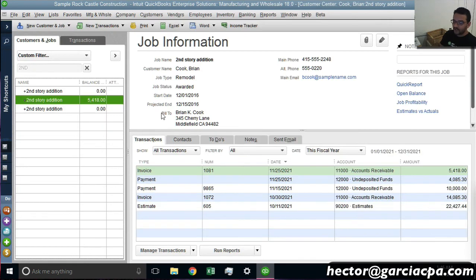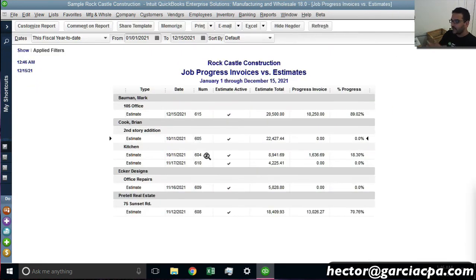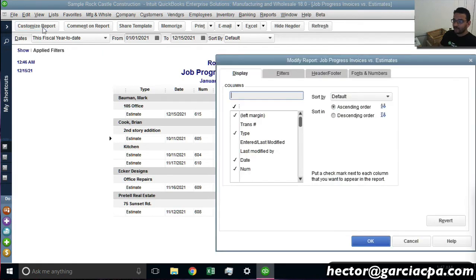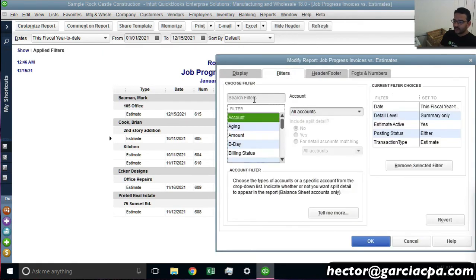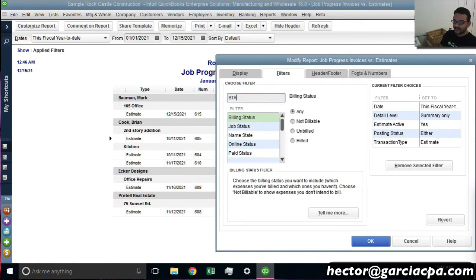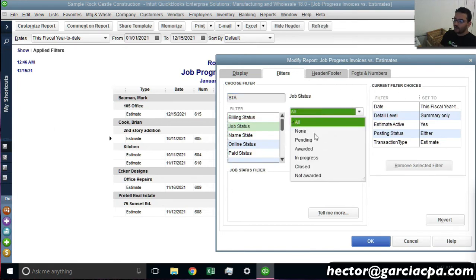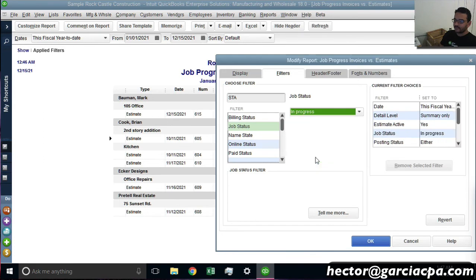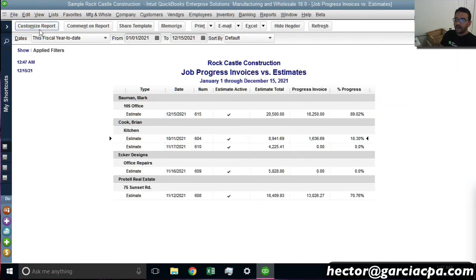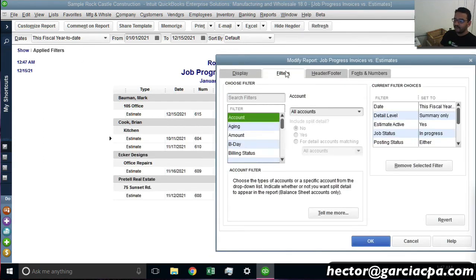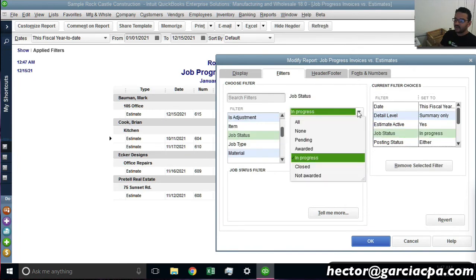Now, this is really, really important because when I look at a job progress report and I see a whole bunch of jobs, I think it's important for me to know what the status is. So I can go to Customize Report, go to Filters, and then I'm going to search for status here somewhere. There it is, job status. And then I can say, you know what? Only show me the ones that are in progress. And then I hit OK. Or I can go to Customize Report, Filter, and say, hey, only show me the ones that are, let's say, pending, and hit OK.